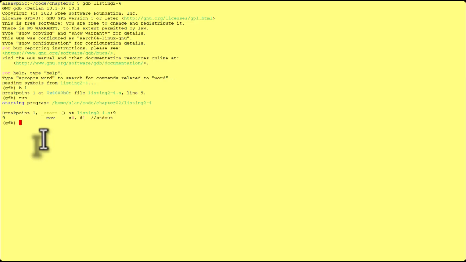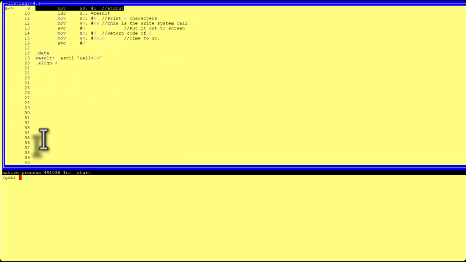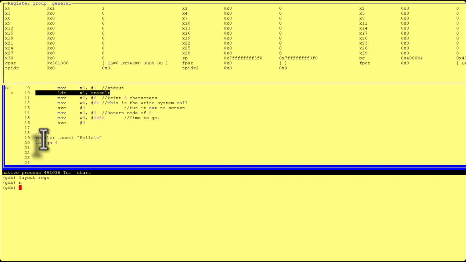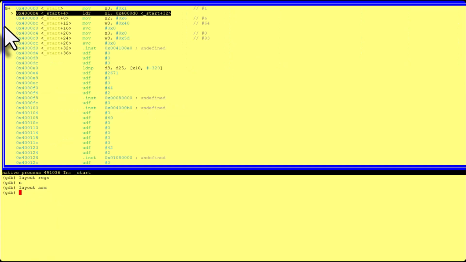The source layout shows the original source code that was entered prior to assembly. The next layout shows the general purpose registers at the top of the screens. Another useful layout is ASM, which shows the disassembled instructions, and it can be instructive to compare the generated disassembly with the original source code.